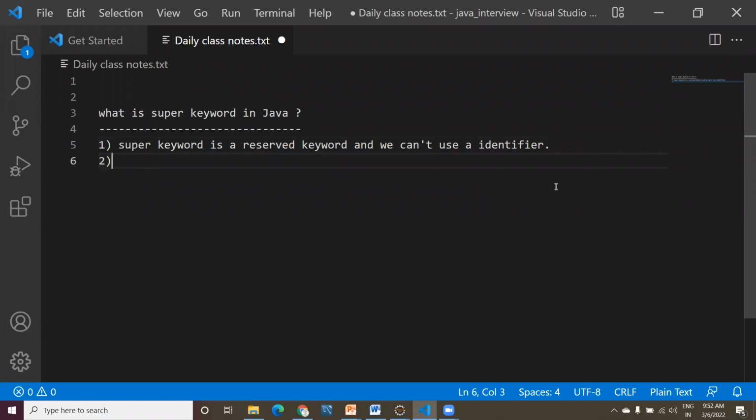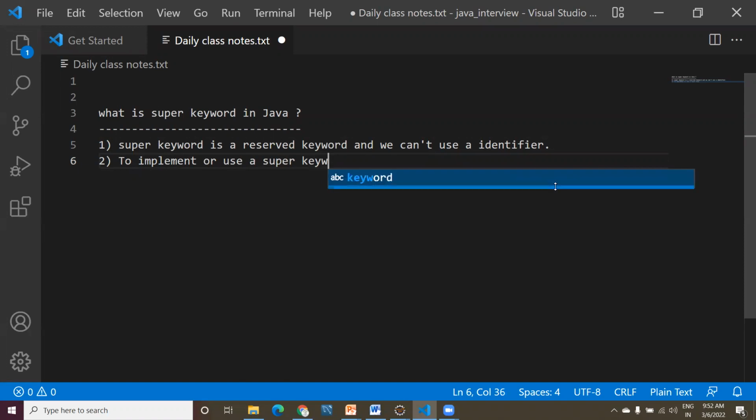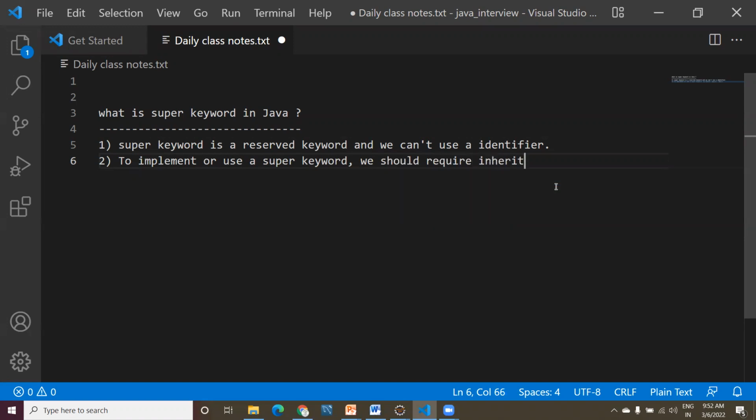Second, to implement or use a super keyword, we require the inheritance concept. Without inheritance, we cannot use the super keyword. So whenever you are discussing the super keyword, you should have a parent class and a subclass. This is the second point I'm highlighting here.